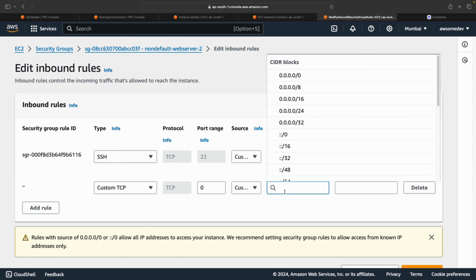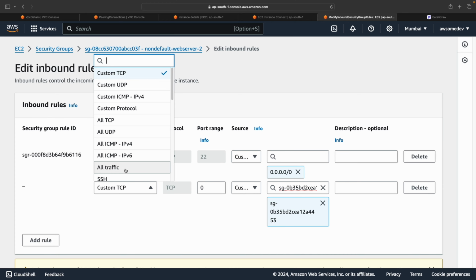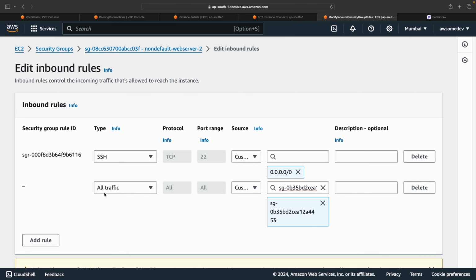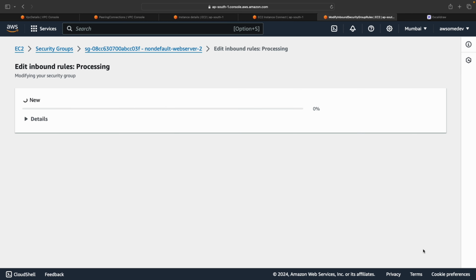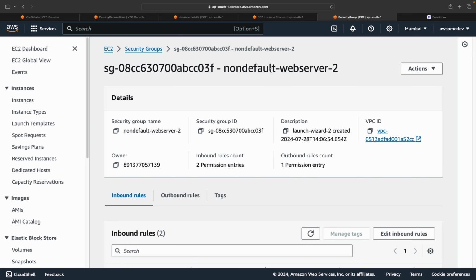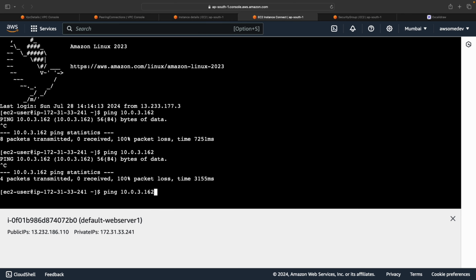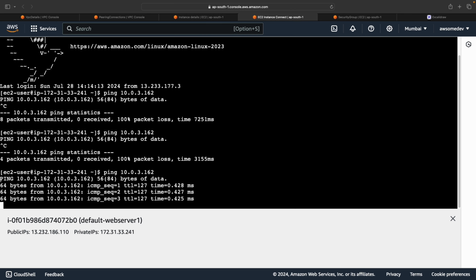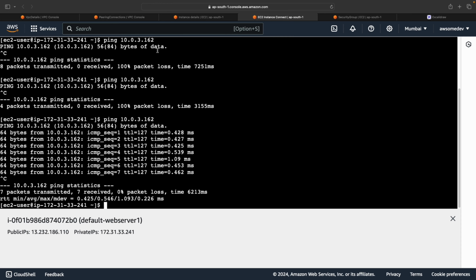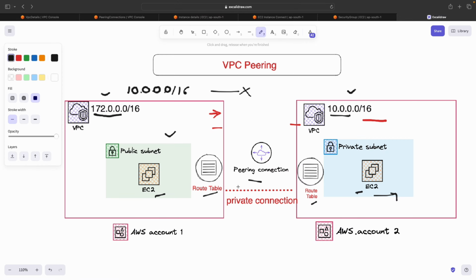wherever I am requesting it, and I'll choose all traffic. I'll add the VPC one. So now we have set up the security group inside my non-default web server 2 EC2 instance. Now if I go ahead and ping it, you'll see I'm getting the response. So this is how we can create the VPC peering connection, update the route table, and easily get a private connection between the two VPCs.